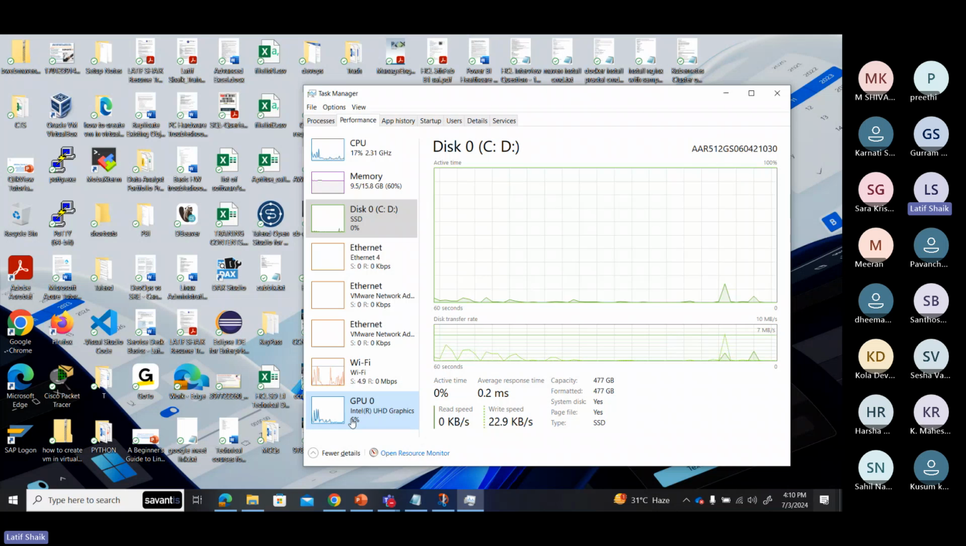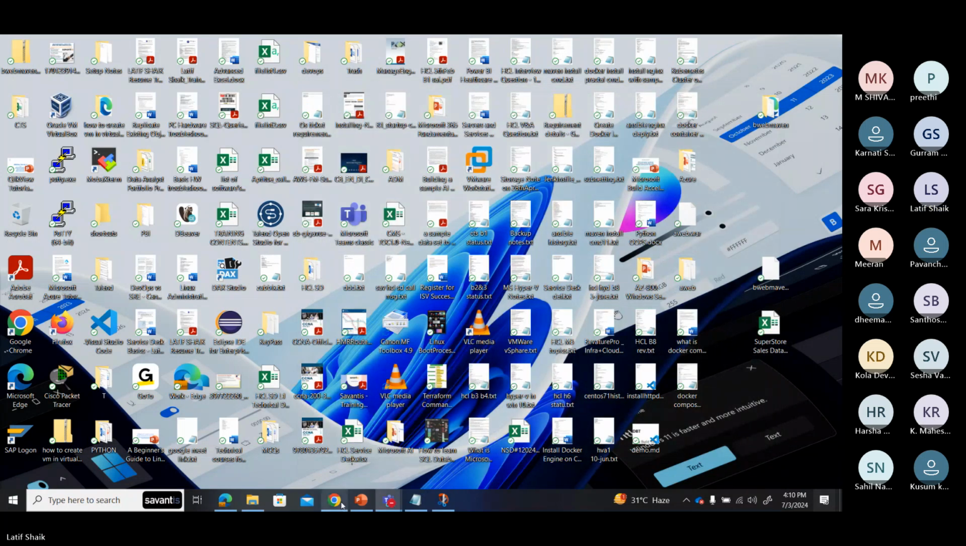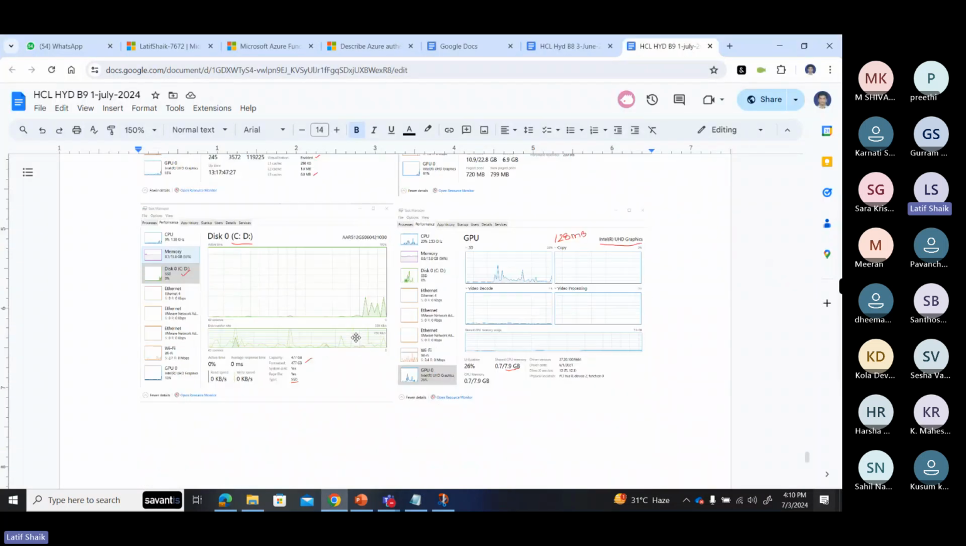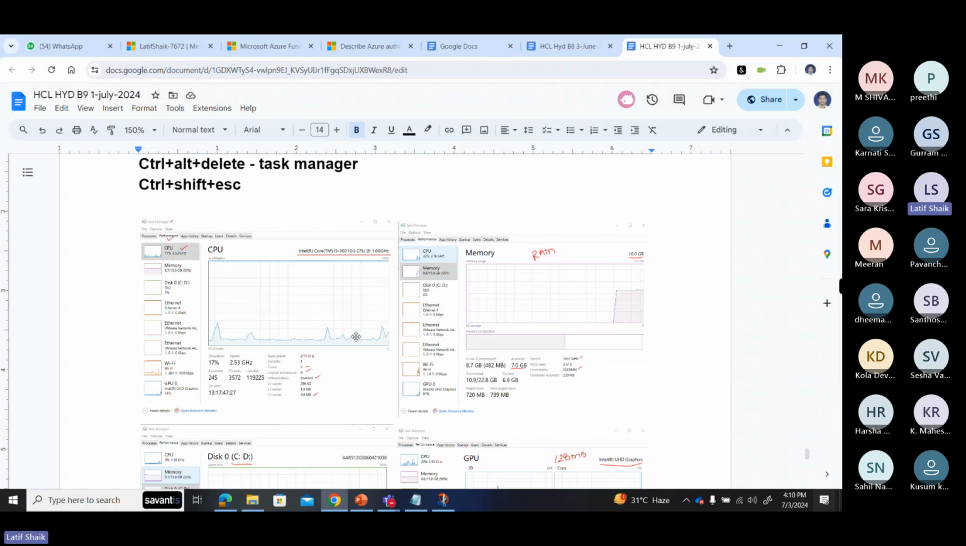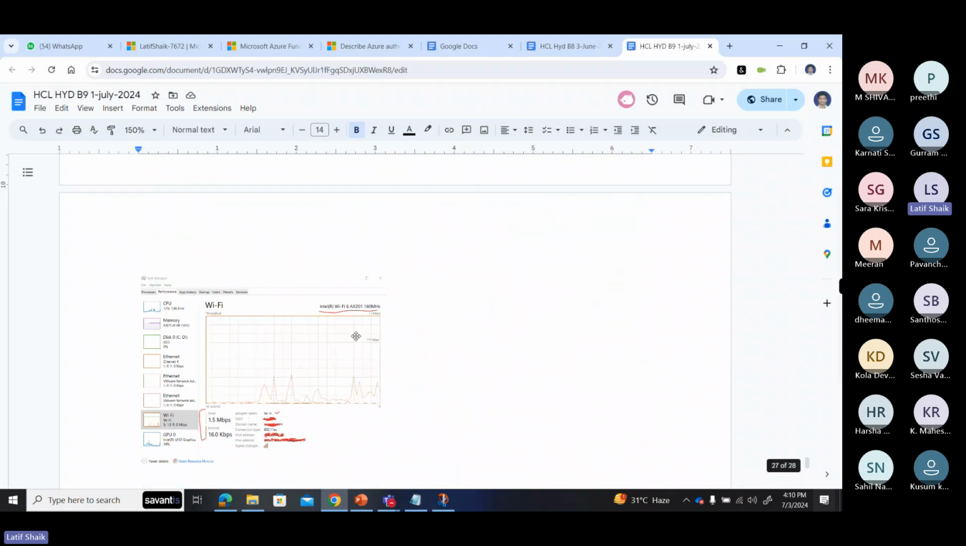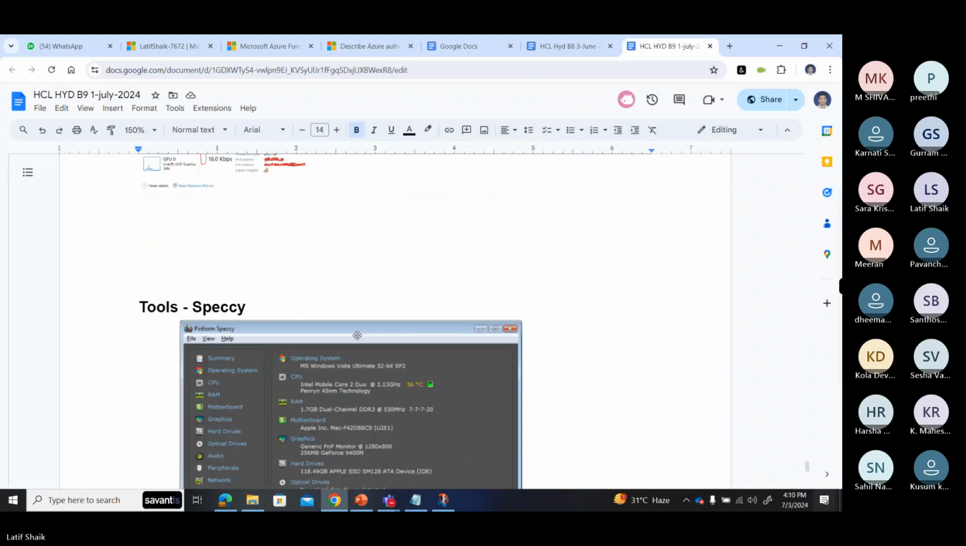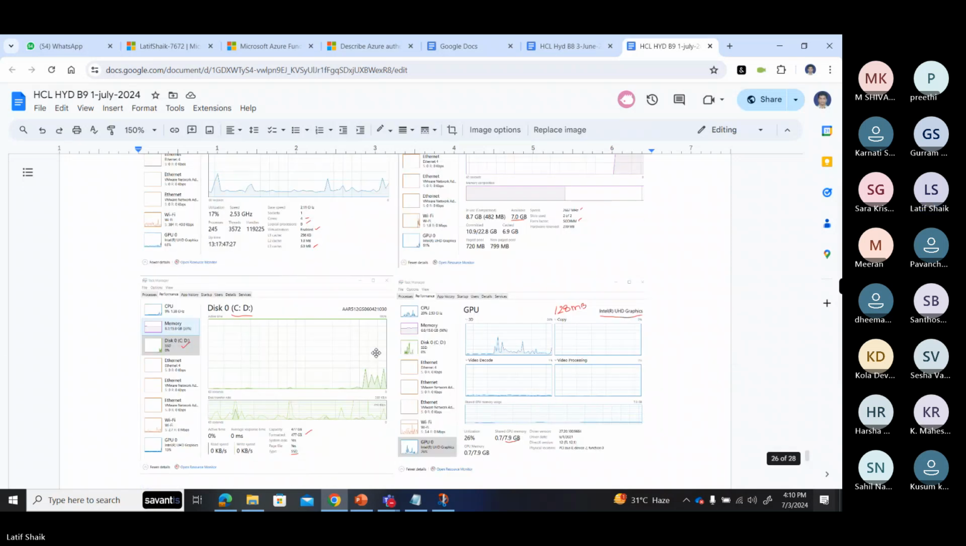So what is your operating system? Okay, guys, understand how to check CPU, RAM, disk, GPU, and network using this.